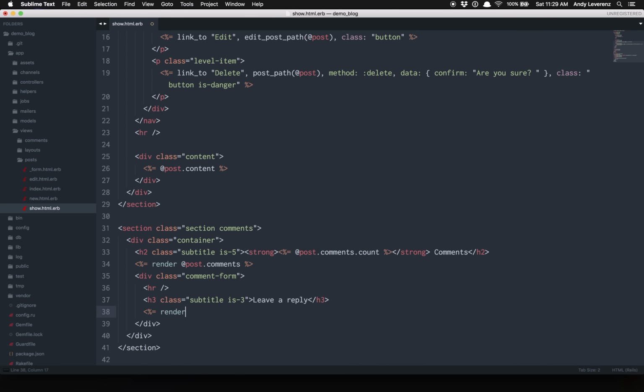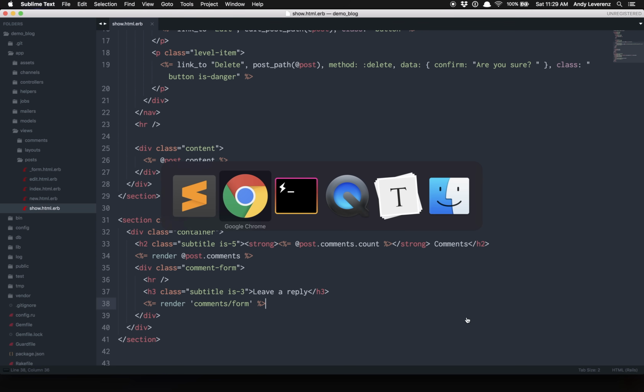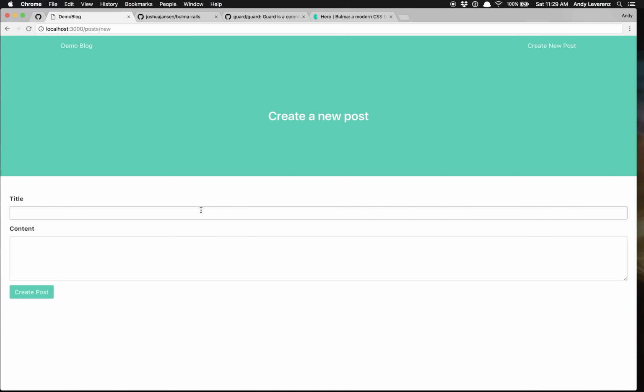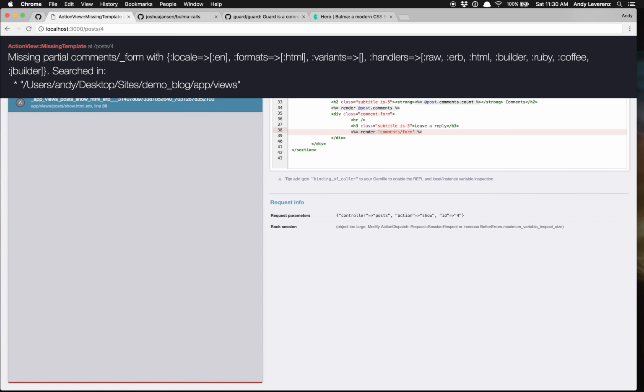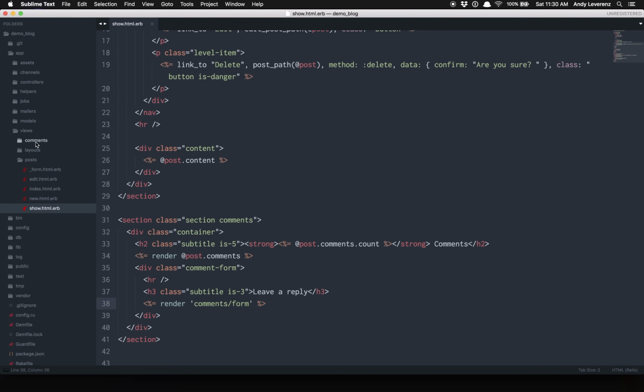Great. So it's going to error out, obviously, because we don't have the form. We actually need to create a new post, though. So let's do, I don't know, I think I'm on my fourth post. Fourth post comment. And boom, missing comments form. So we need to create that in our comments folder.